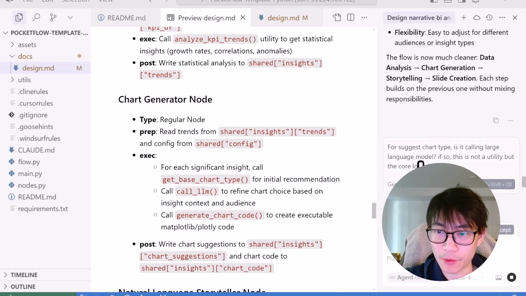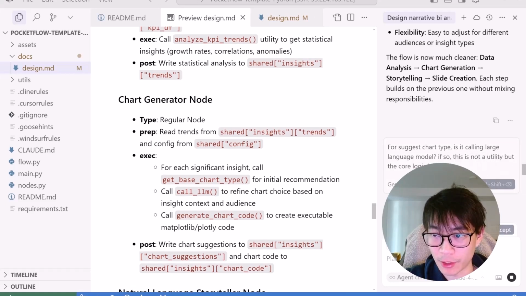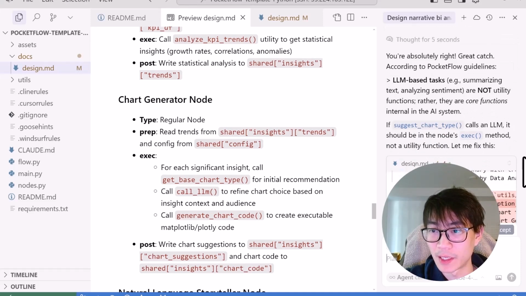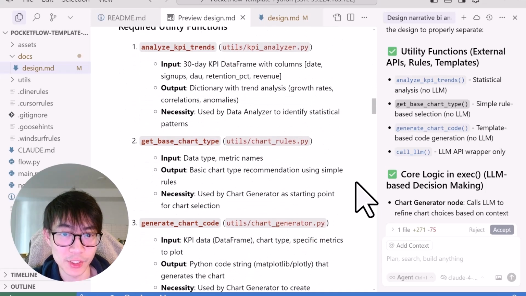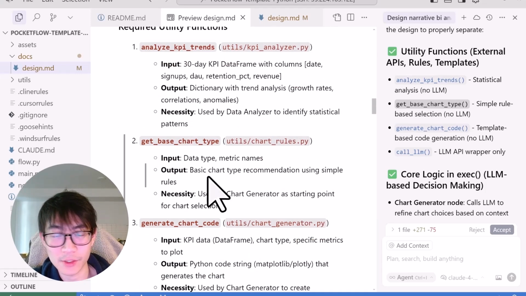So I have just drafted a quick question asking Cursor about this chart type utility function. Is it calling large language model, or is it just using the rule-based logic? If it's calling large language model, then it should not be a utility function because this should be the core logic in execution. And it turns out that it is not really a utility function, rather it's really internals. So Cursor has updated the utility function. Instead of having this magical way to recommend chart types, it just gets the base chart type. It just uses a basic rule function to recommend what chart to use based on the column types.